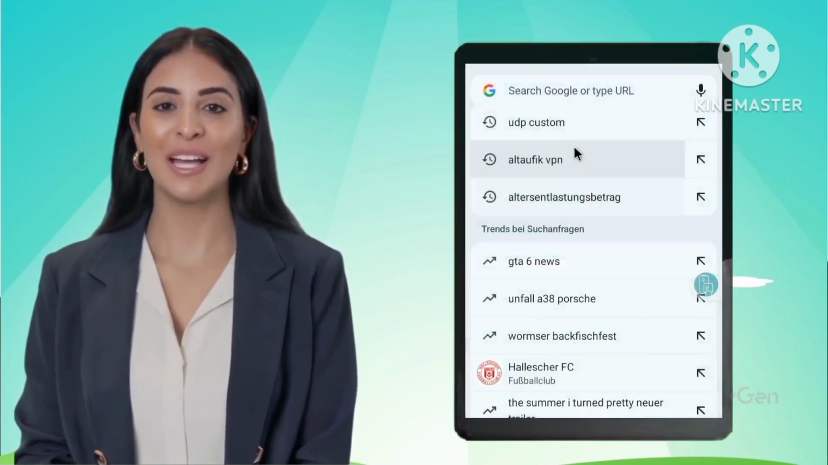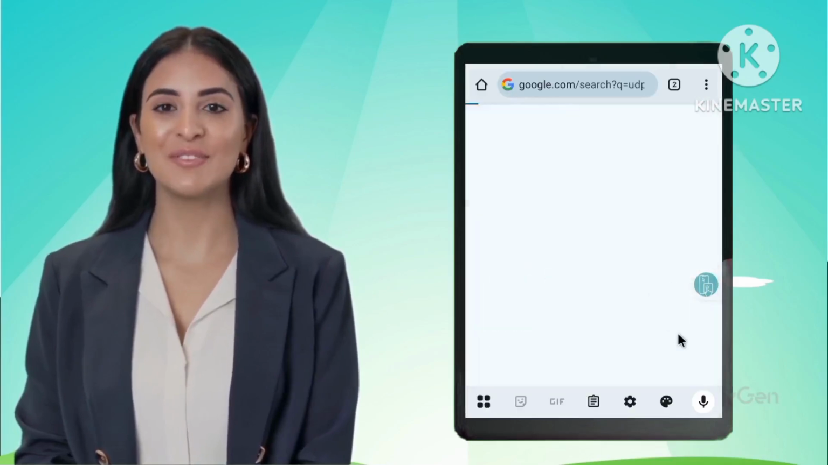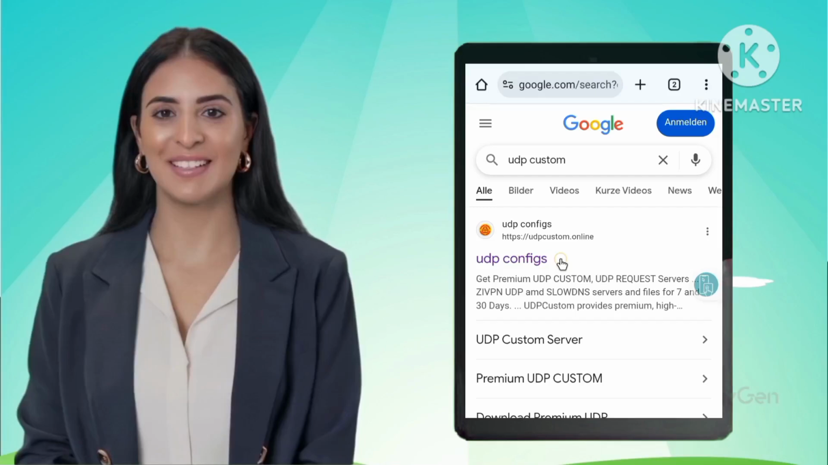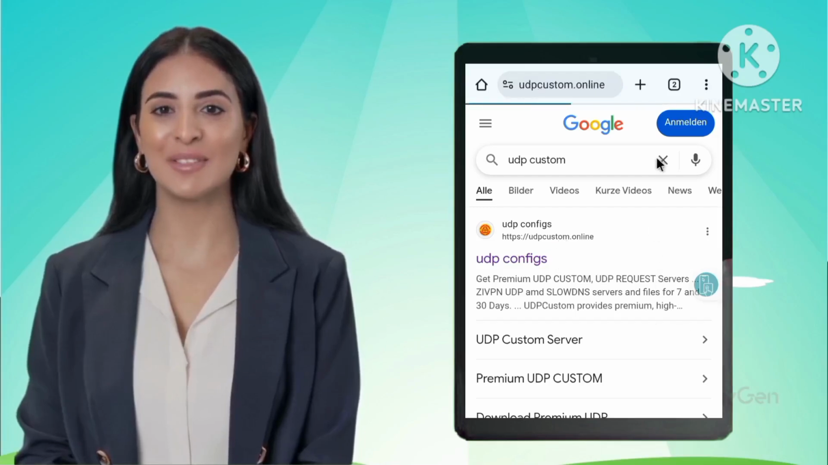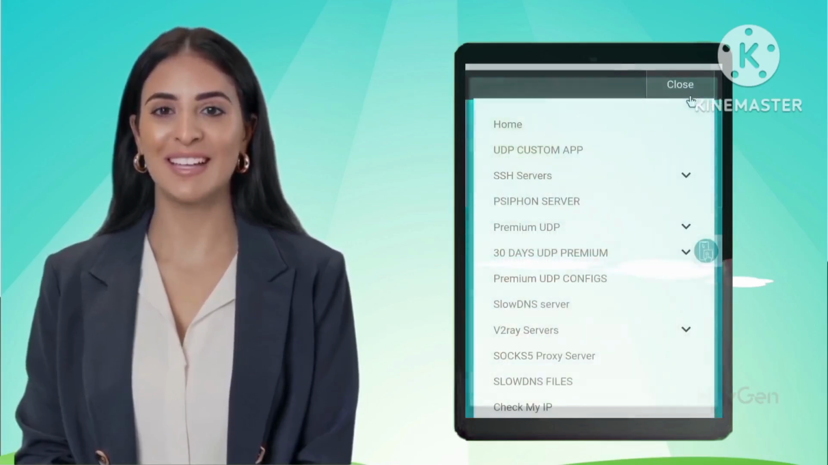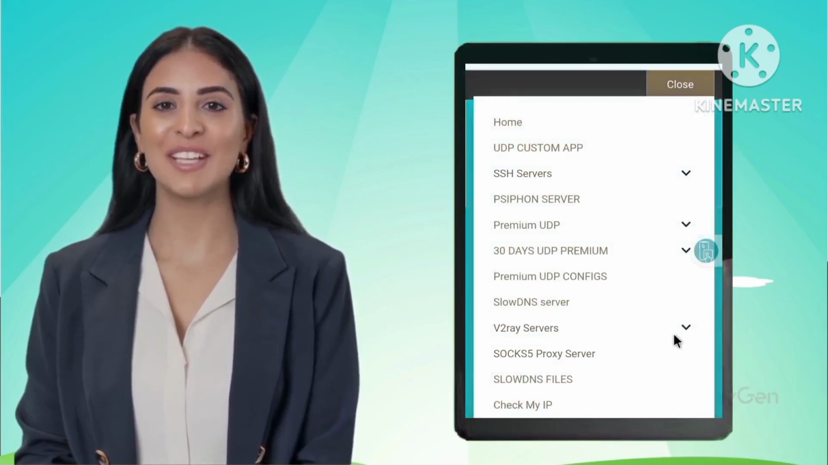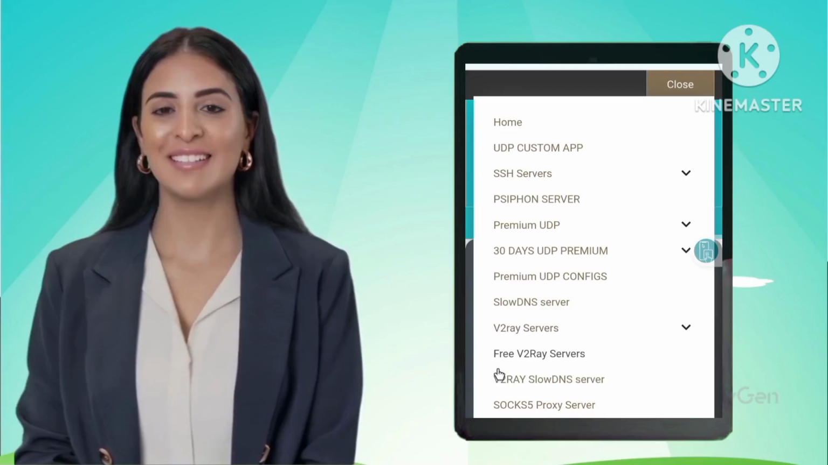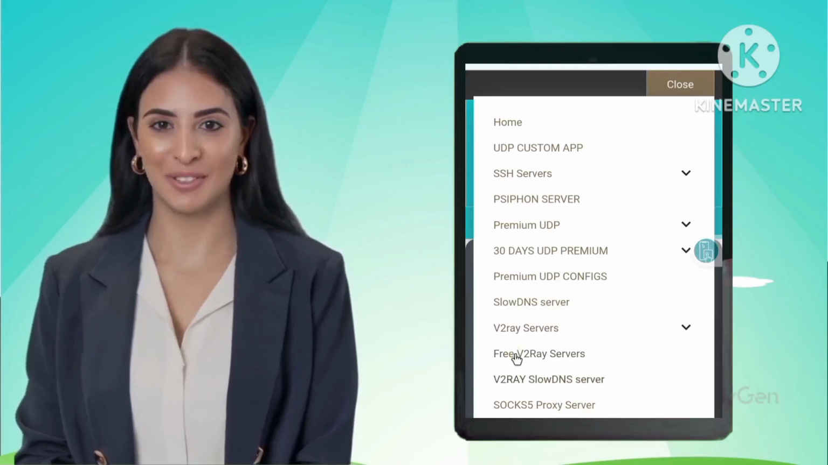Open Chrome or any reliable search engine and search for UDP Custom. Select the official UDP Custom website. Once on the website, click the menu button and choose the V2ray Servers option. Then select Free V2ray Servers.